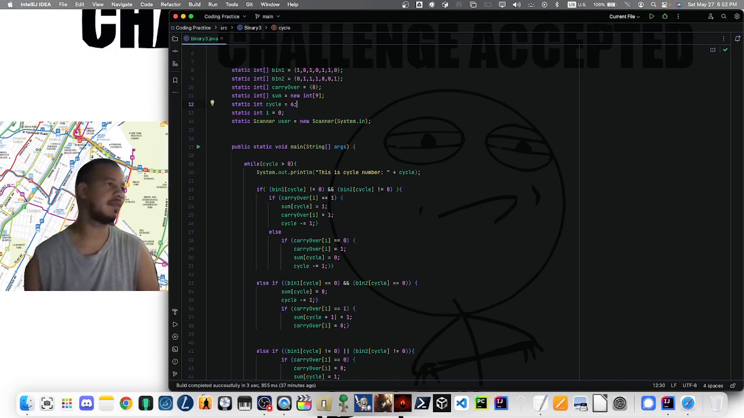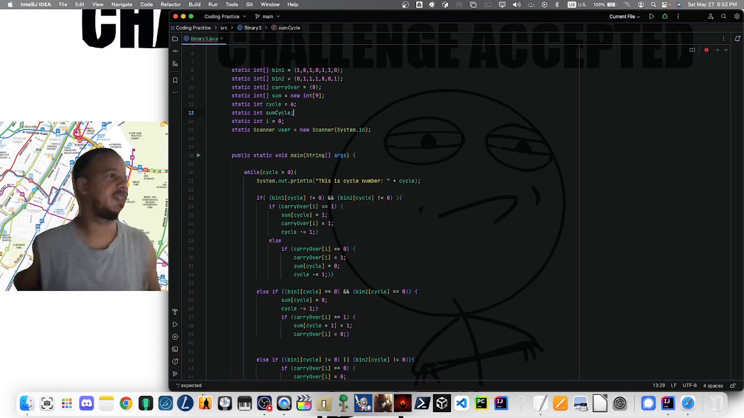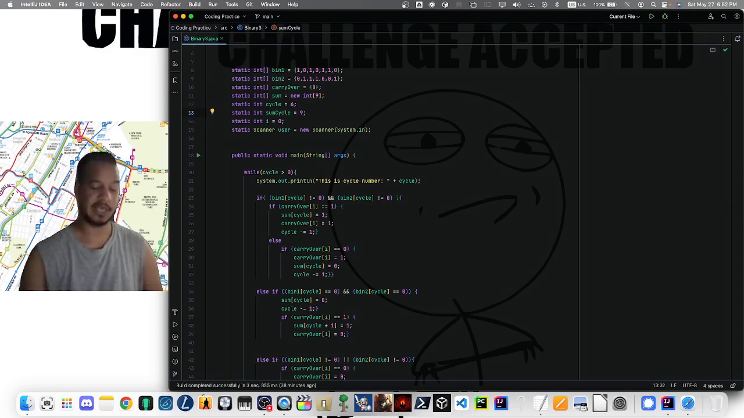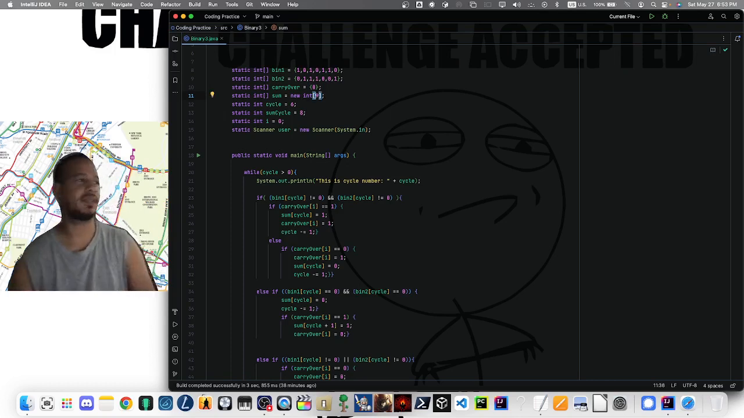So let's create another static int sum cycle. Okay, let's call it sum cycle. And that's going to be equal to 9. Because, well, 8. Okay. Because 9 places is how long the array is, but the index starts at 0. So we have to start at 0.